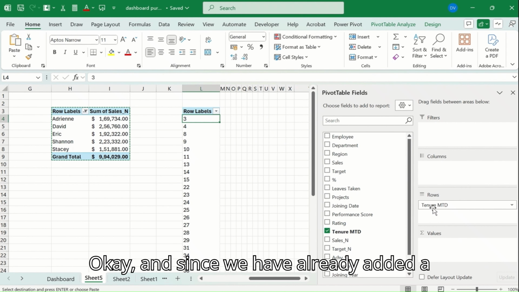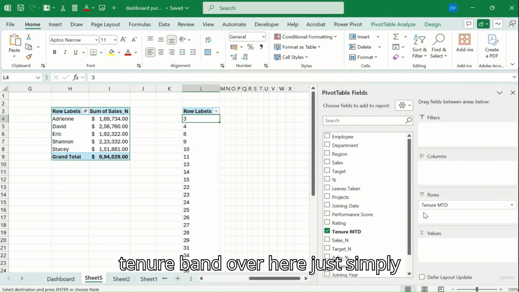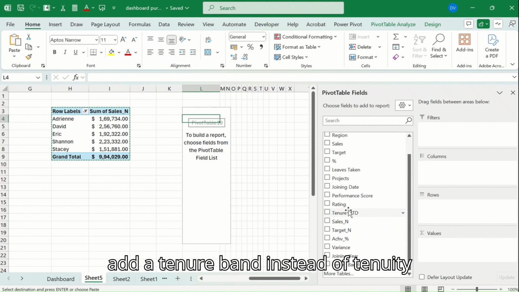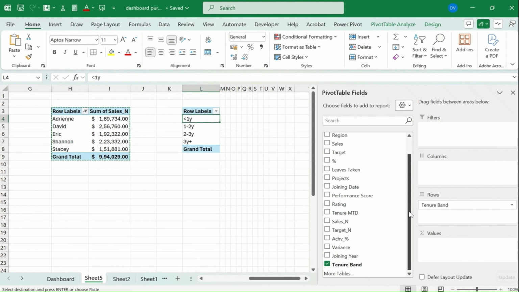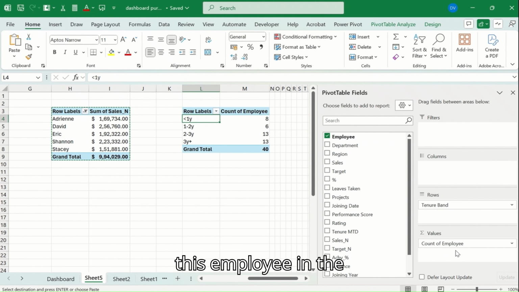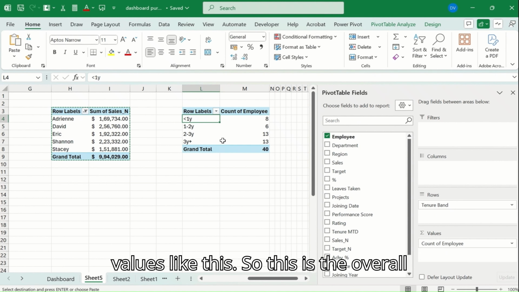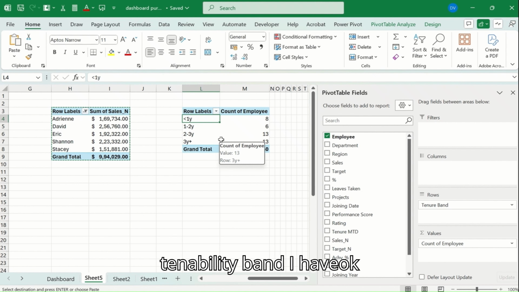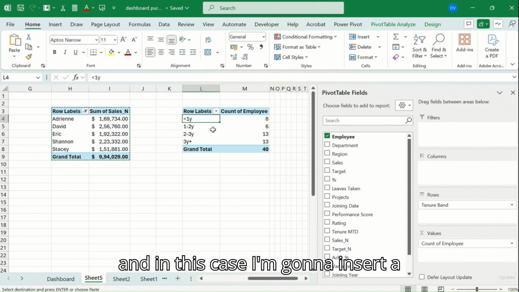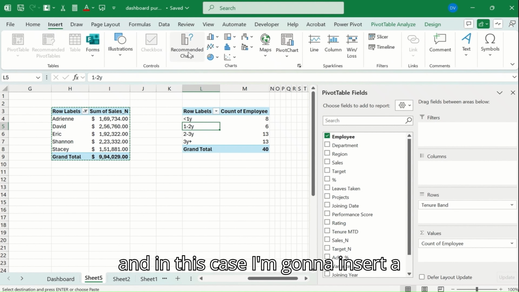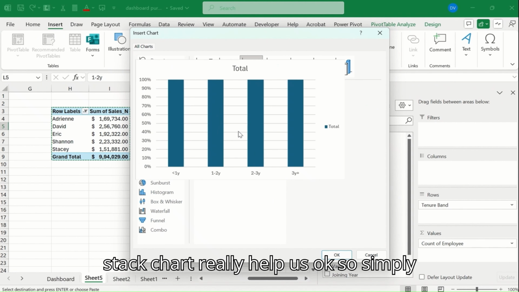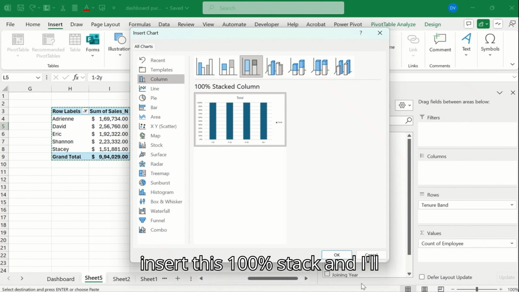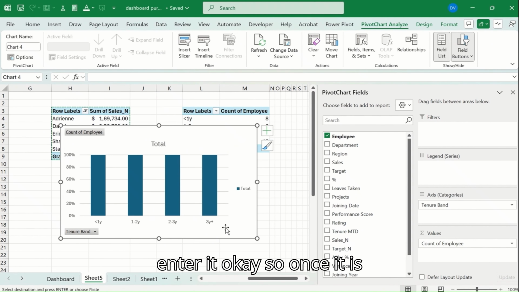Okay, and since we have already added a tenure band over here, I'm just simply adding a tenure band instead of tenure entity. So simply select this entity like this, employee in the values like this. So this is the overall tenure band I have. Okay, and in this case, I'm gonna insert a stack chart. We'll check if the stack chart really helps us. So simply insert this 100% stack and I'll hit the enter button.